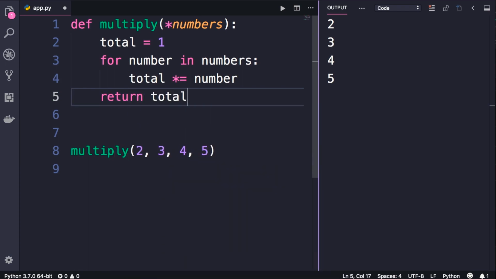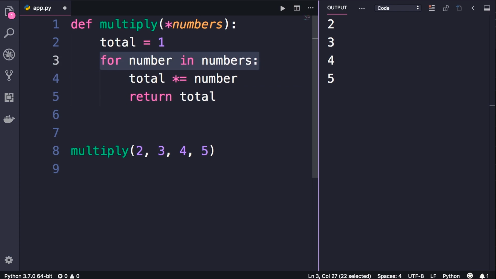Now, one of the issues I see often in beginners code is that they don't use this indentation properly. So they put the return statement here, and then they wonder why their function doesn't work properly. If you put the return statement here, it will be part of the for loop, so it will be executed in each iteration. In this case, after the first iteration, because of this return statement, we will return from this multiply function. So the total will not be calculated properly.